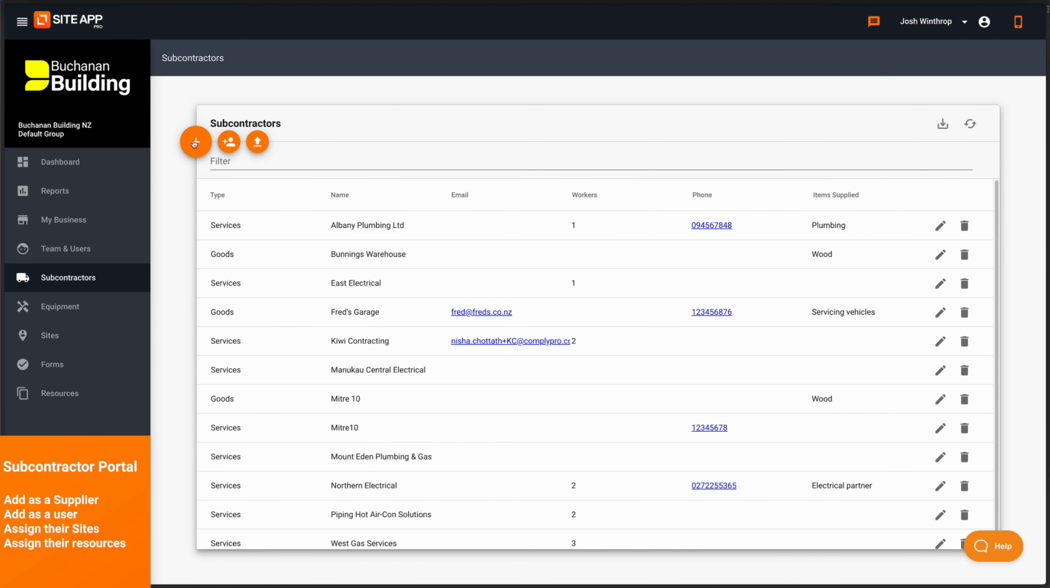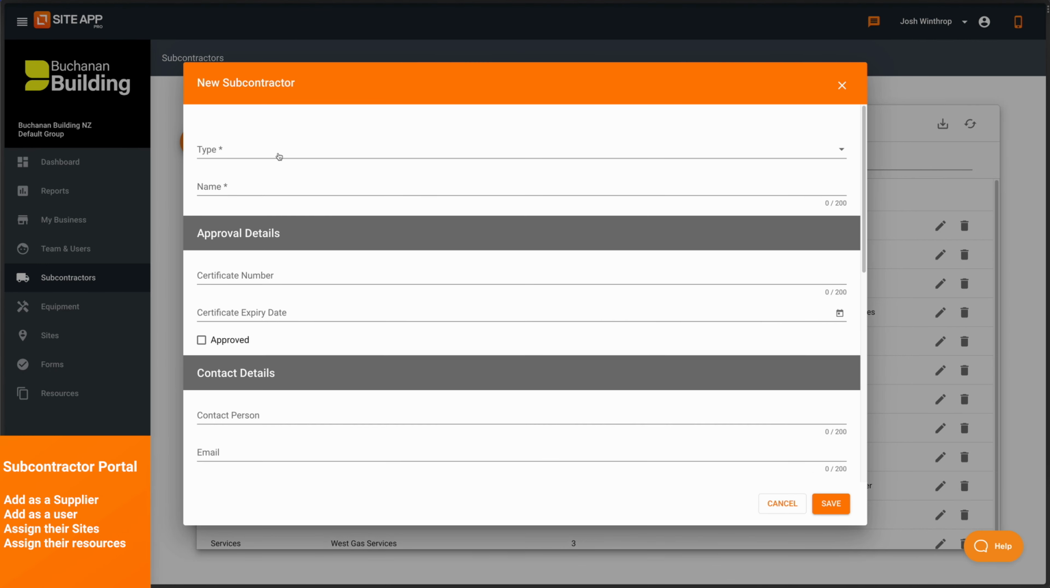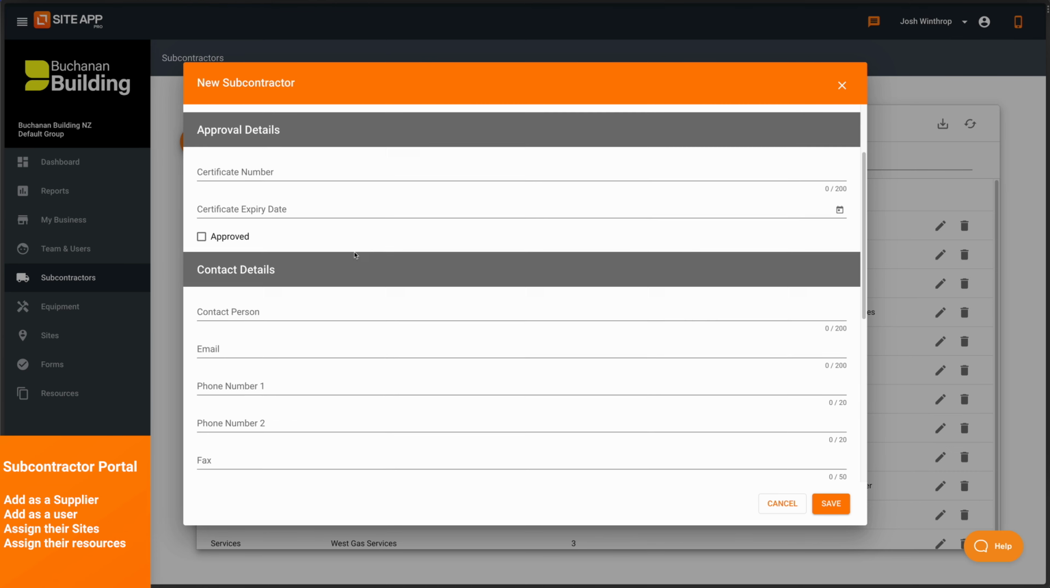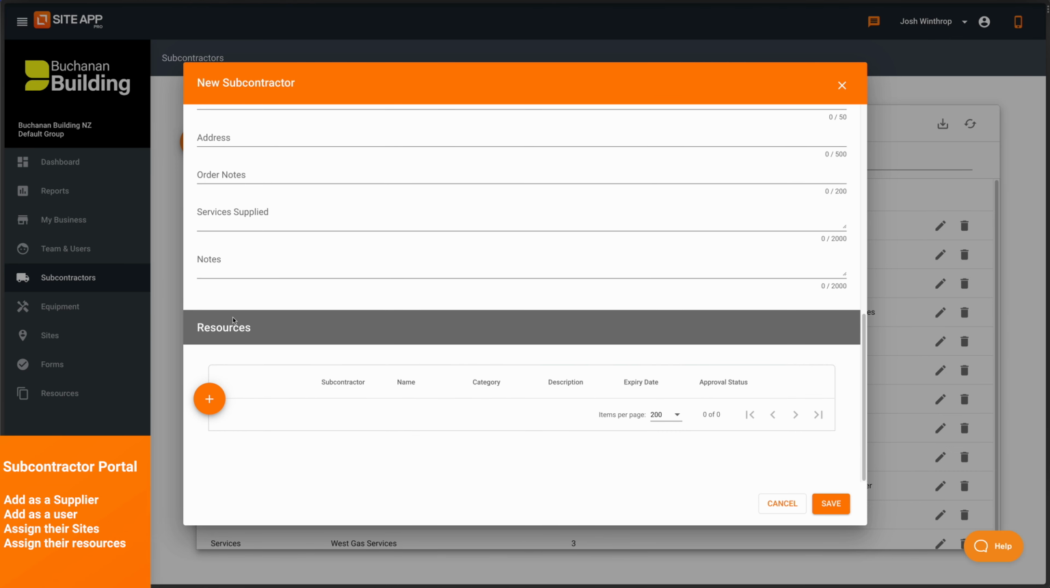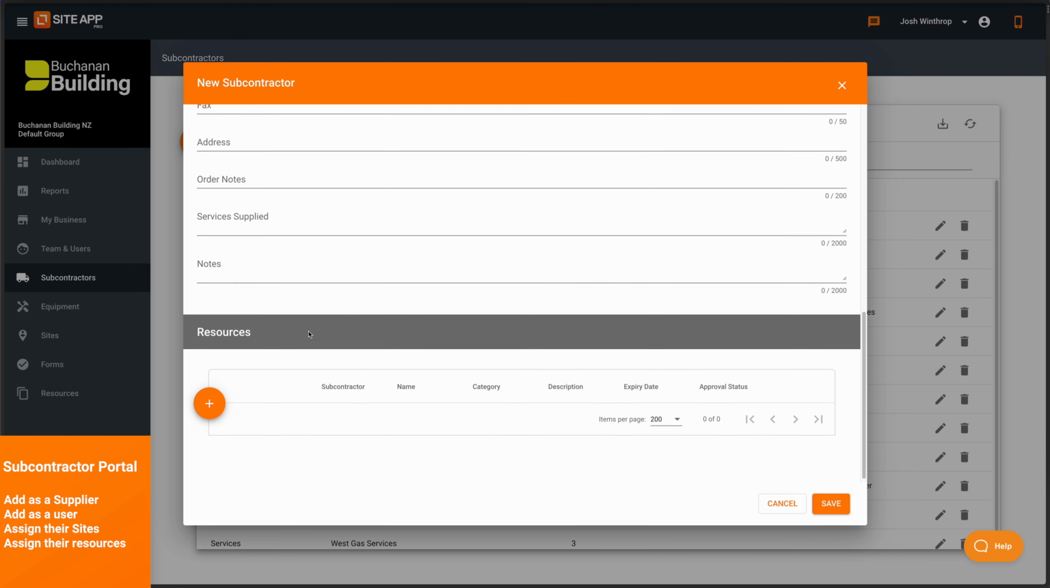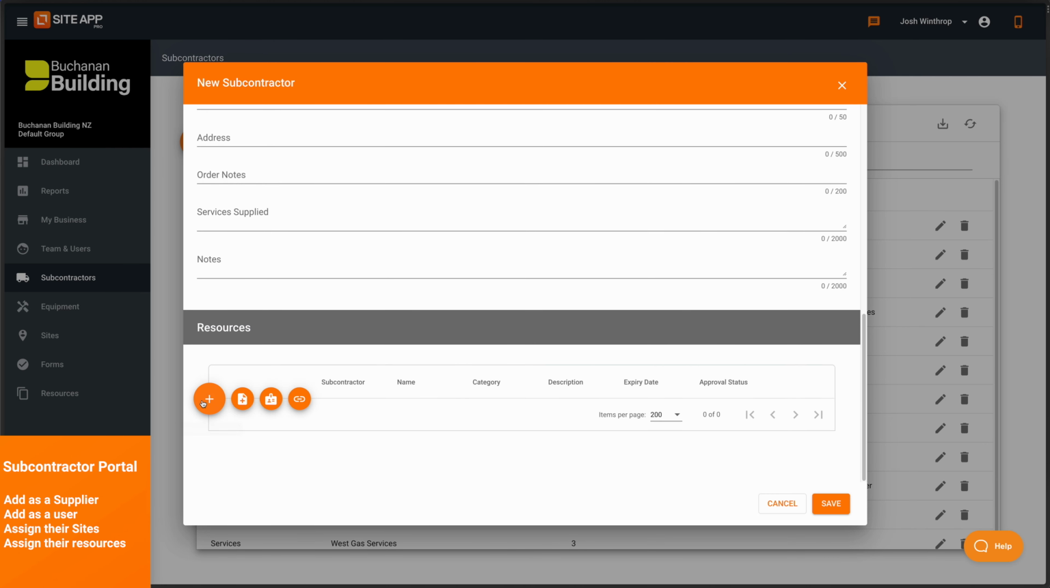So let's go through those 4 steps together, starting with adding a subcontractor or supplier into your account. To do this, I'm going to go to the subcontractor page. I'm going to click the orange plus icon, add a new supplier or subcontractor, and go through and add their information. You can be as specific or as unspecific as you need to be. Just a note, you can add specific resources that apply just to this subcontractor right at the bottom of the page at the resources section. Once we're done, just click save.